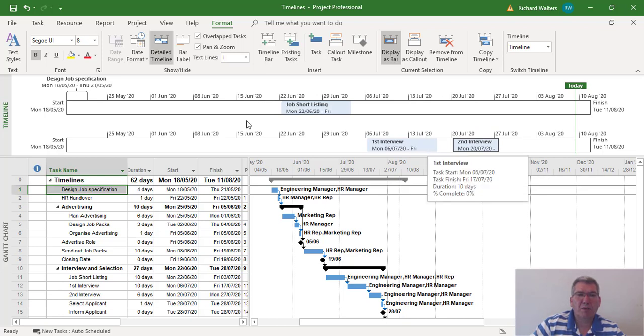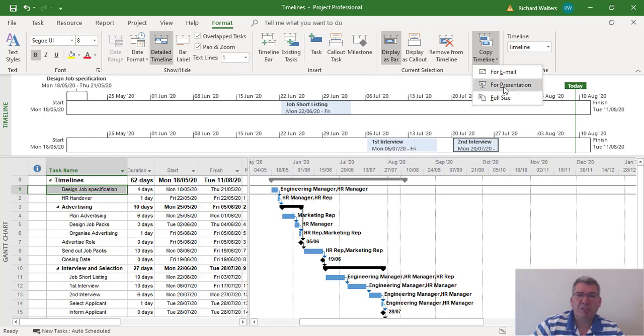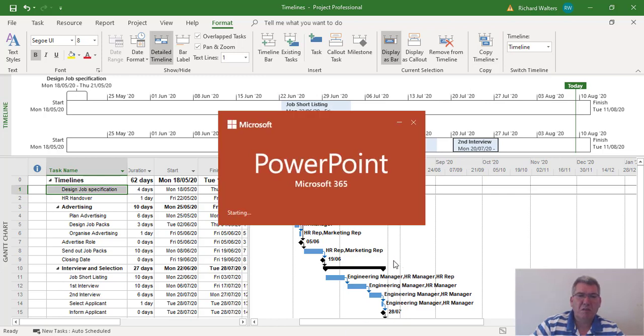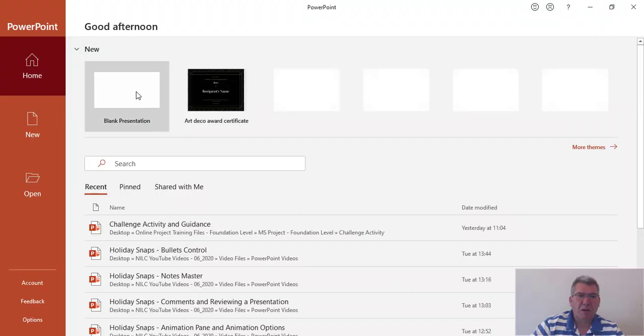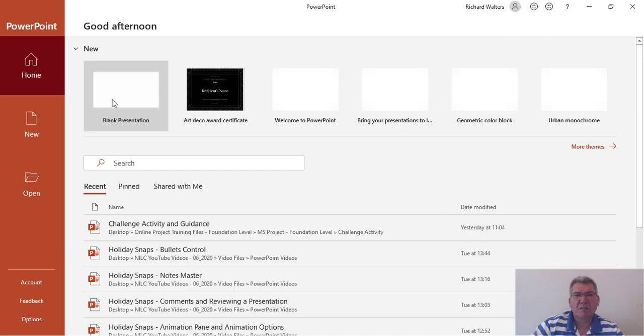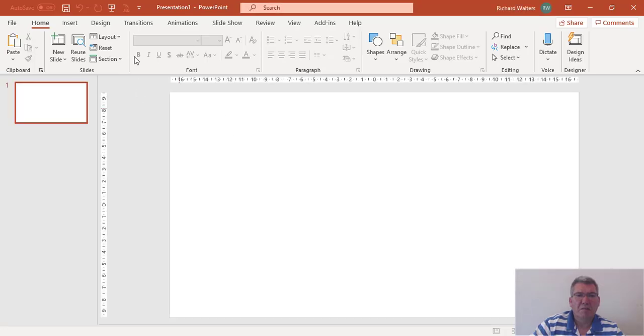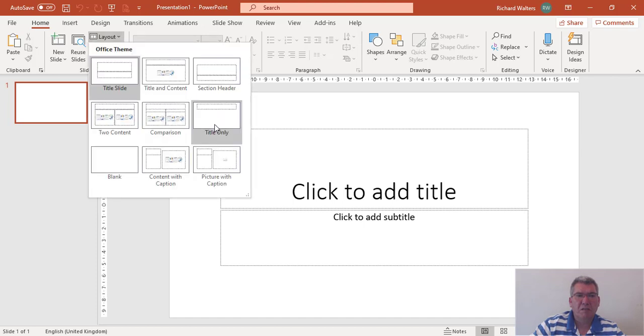You can also copy this to Microsoft Project. So I can copy this whole timeline. So here's the timeline here. So when it copies, whatever's in the timeline, I can copy timeline for presentation, open up PowerPoint, and then I can paste it into PowerPoint when PowerPoint launches. So I'm going to a blank presentation. And I'll just change the type of layout to a title.